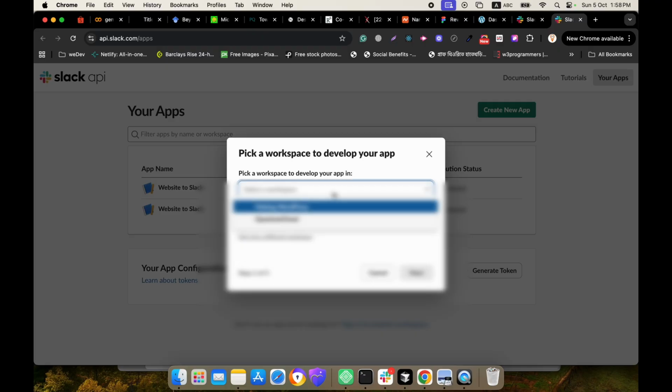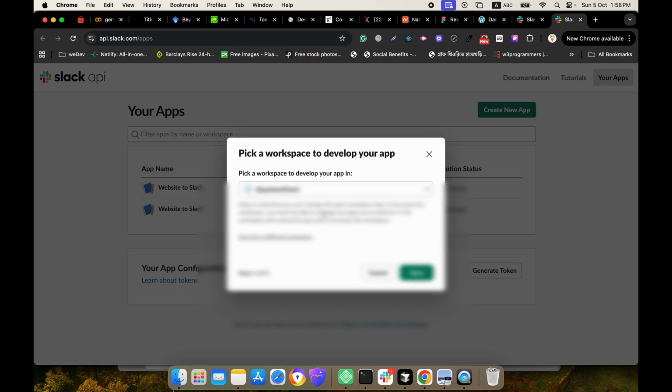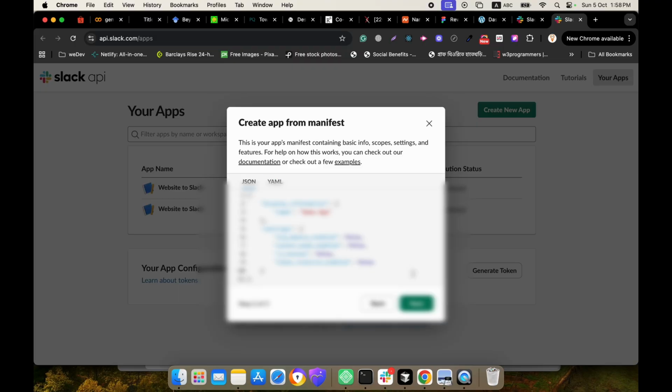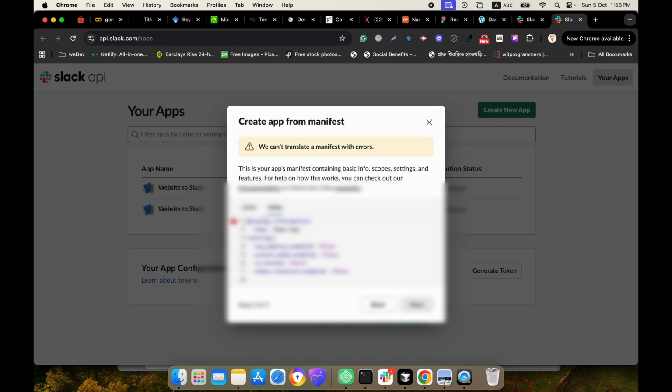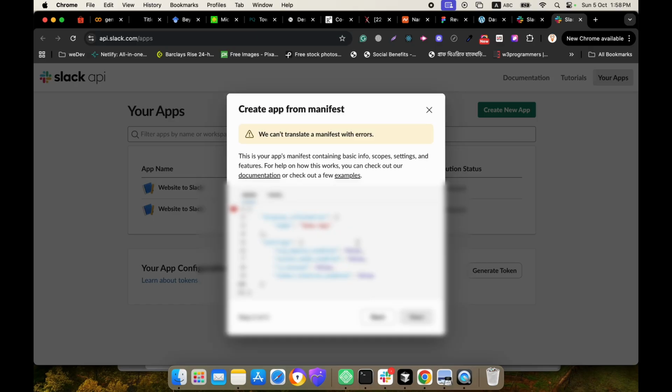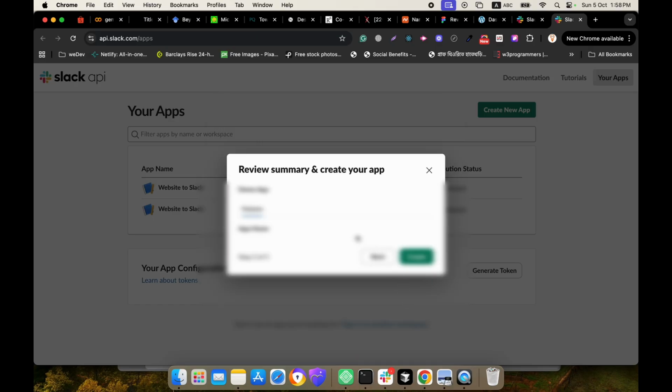Then we can select our workspace, and then next here we will get JSON and YAML format information. We can use our own app information and set up from here. Then click next. Okay, then create.